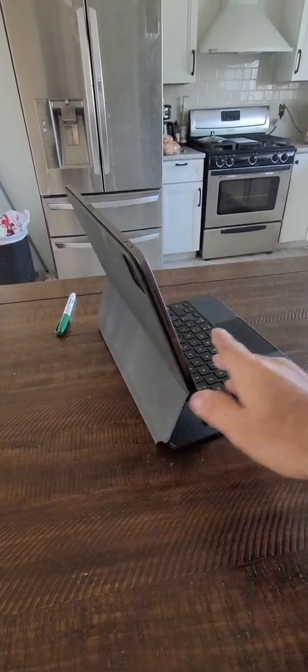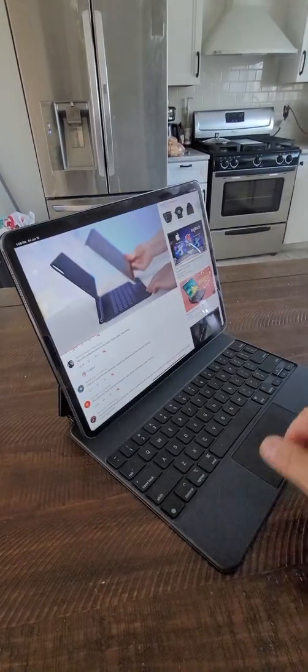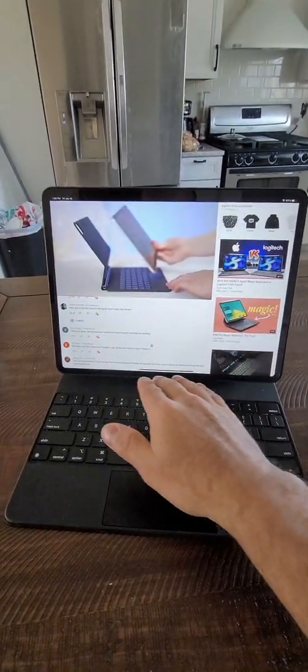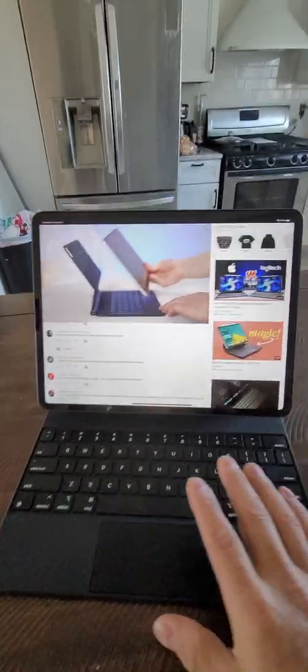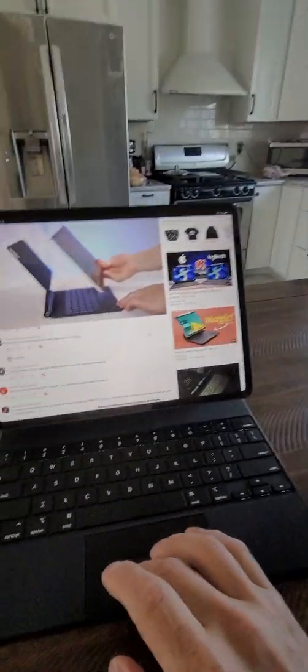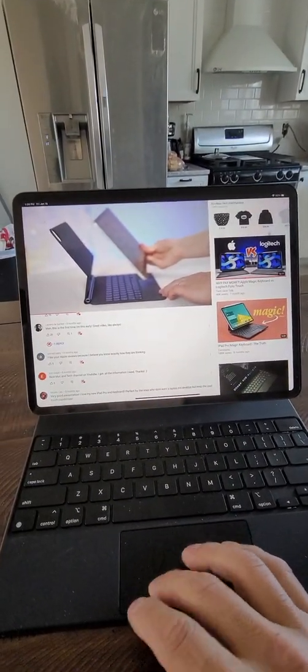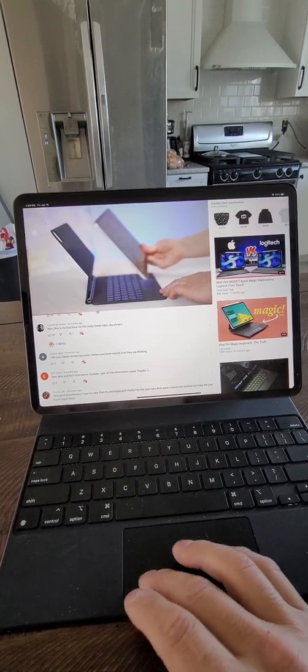But anyways, I've seen a lot of people talking about how they didn't like that there are no function keys up top here to adjust the brightness and whatnot. But it actually makes up for it real easy. I don't know if this is a little trick, but I've seen a lot of these YouTubers talk about it.